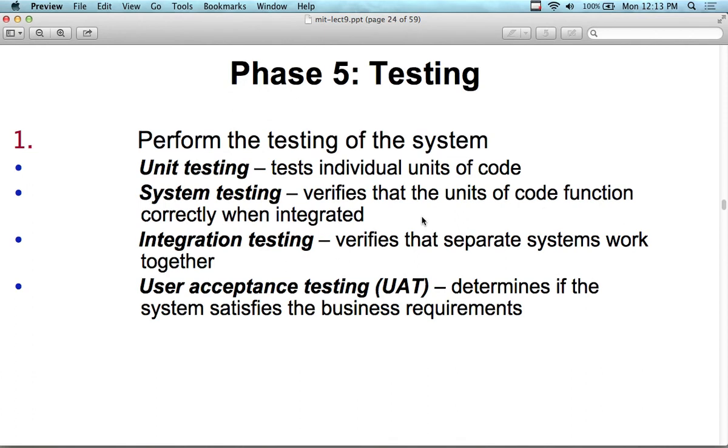So performing the testing of the system, here's a little sampling of some of the general tests that you might want to pick for your HR department system. Unit testing: the individual units of the code, the modules of the code. If you have the design written out, you can do your test plan while the development is actually going on. You can do system testing, verifying that the units of the code function correctly. Integration testing, verifying that the separate systems work together.